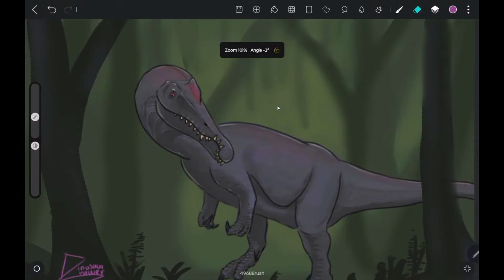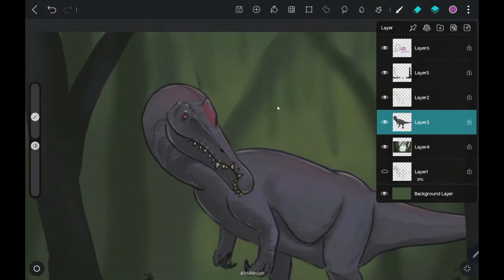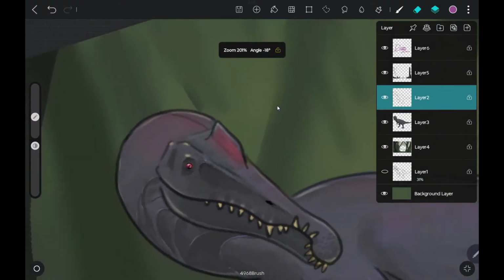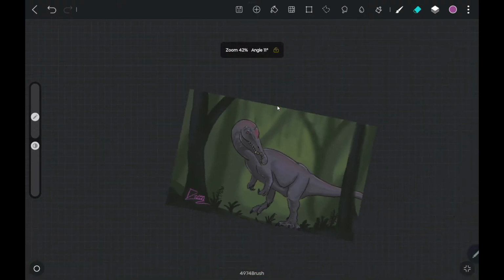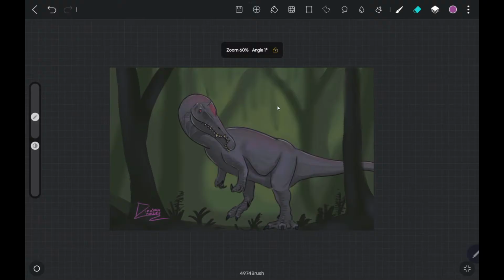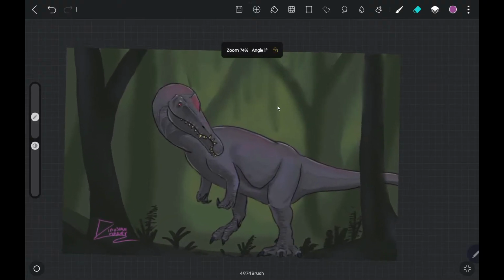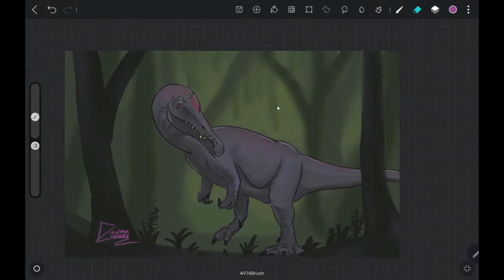Oh yeah, forgot to do something else. We can remove this annoying line that's going straight through the head. There you go. Alright.